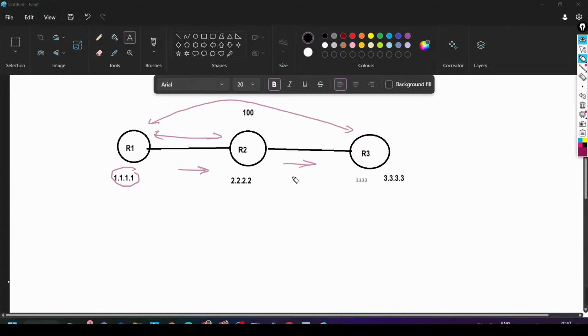Because if you have, see, again here also we have a problem. If we have 10 routers, then we need to configure lots of BGP neighborships, right?